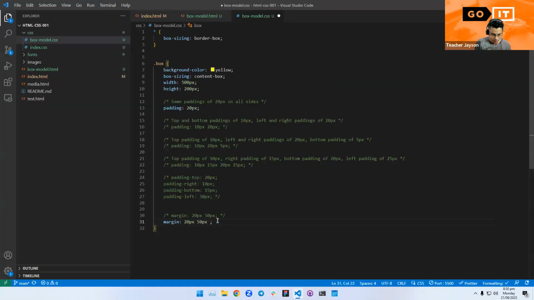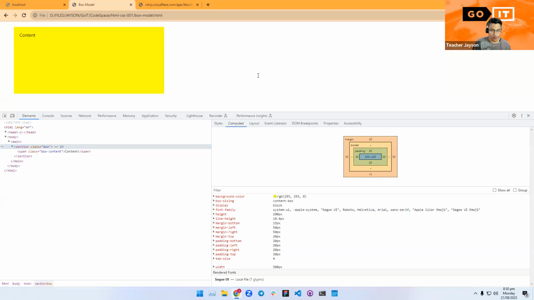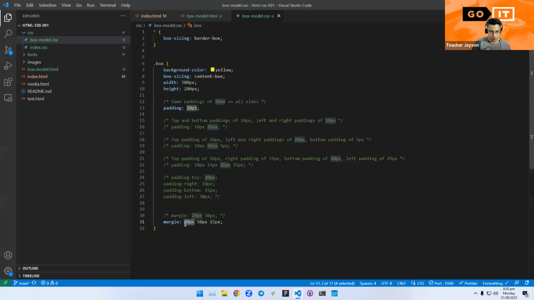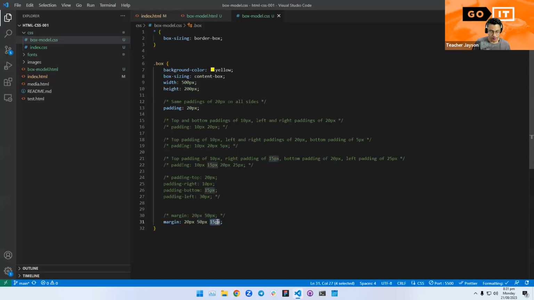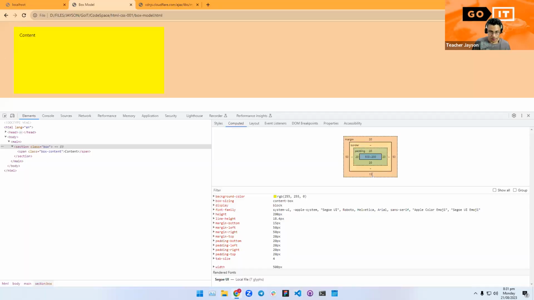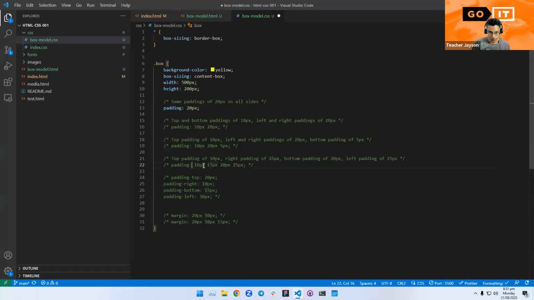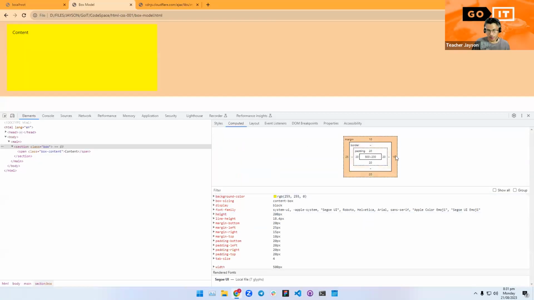So let's give this 15 pixel bottom margin. So we are now doing a three value syntax, which we can see. So the 20 pixel value on the top, and then the second value is for the sides. So 50 pixels on the left and right. And the last value is 15 pixels for the bottom. And the same thing with the four values, like so. So we now have individual values for each side.